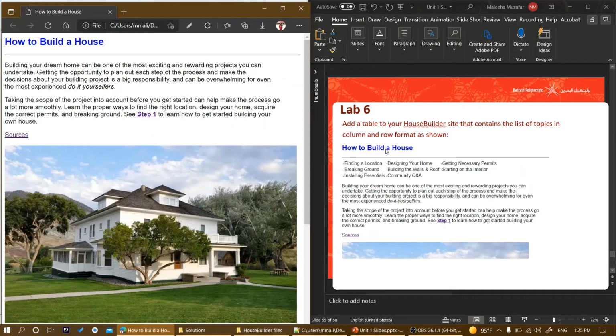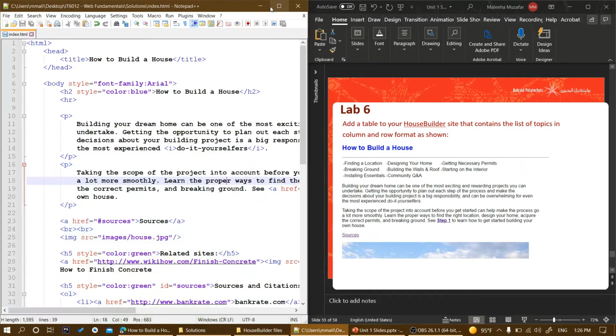We have the heading, the horizontal line, our paragraphs, the sources, and the image. What we don't have is the table, and that is what we're supposed to add. So let's figure out where to add it. Above the table there's the horizontal line, and below the table there's a paragraph that starts from building your dream home. So between these two in our HTML, that's where we need to add the table. Let's start with that.